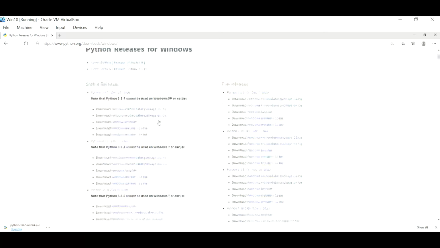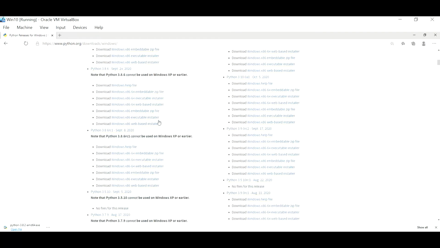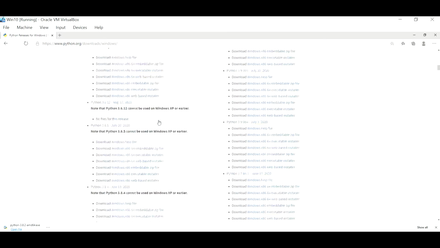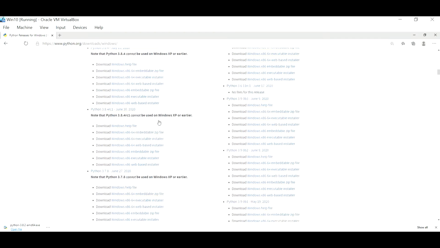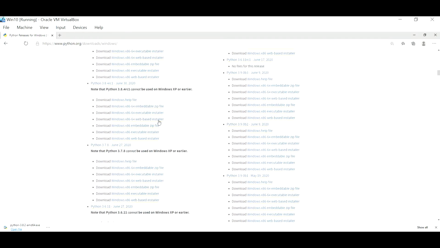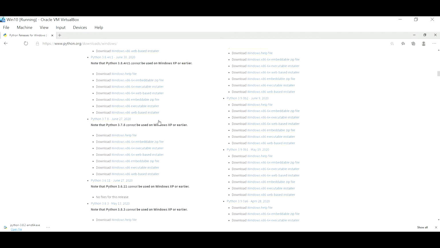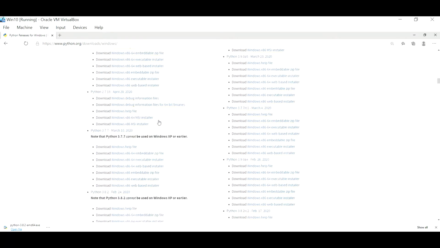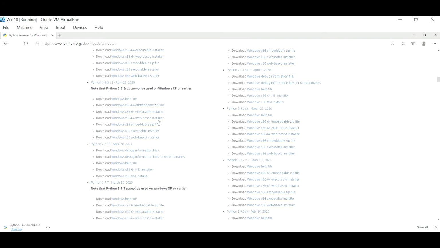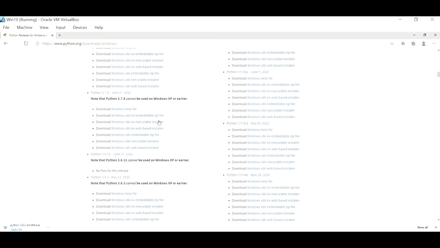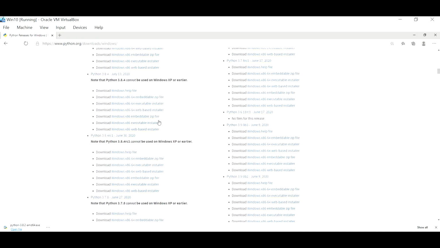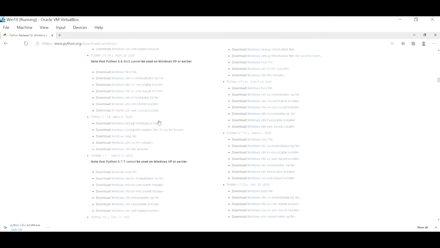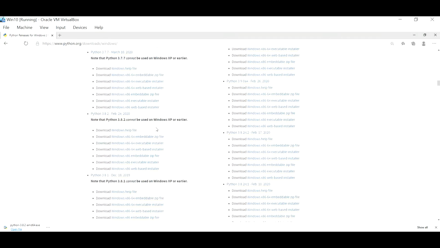For Windows, I'm going to look for the executable installation. If you plan to develop Python libraries, then you can get something else, the zip file developer option. But I just want to use my Python executable to install 3.8.2 and be able to run the codes.